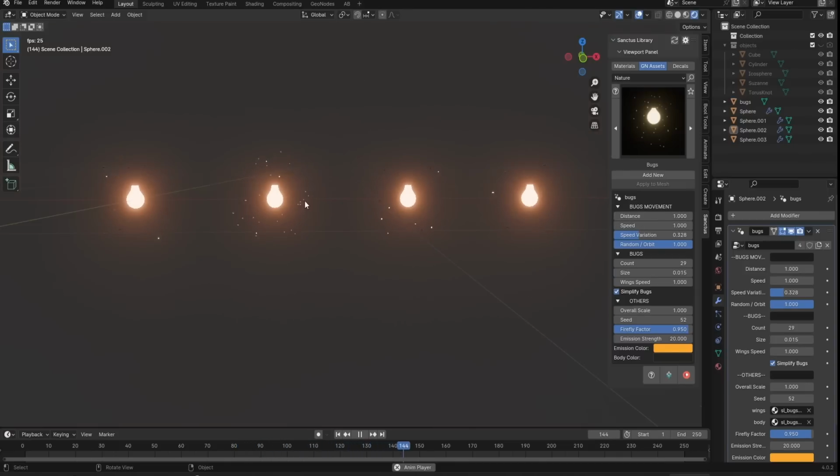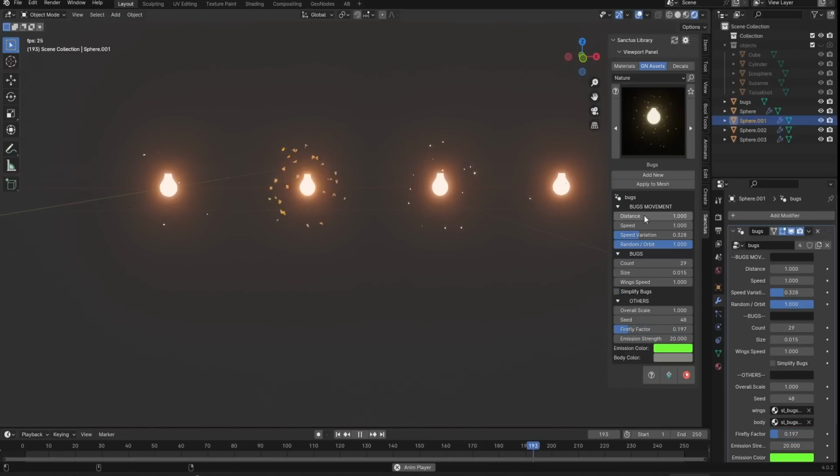You have the distance. They can fly further away from the object. There's also a speed control, speed variation. Some will fly faster than others. This changes between two types of flight. One is more like orbiting and the other is more chaotic.